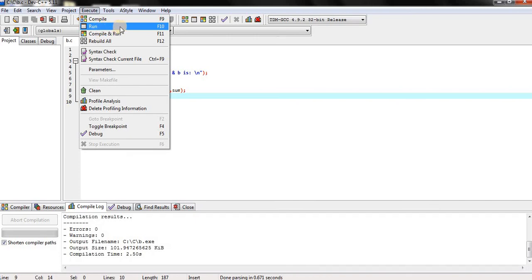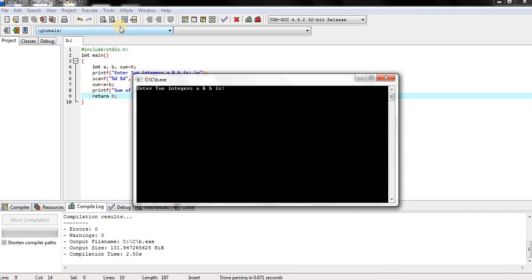Click on Run, or else you can press the F10 key on the keyboard. Here I am pressing run, and you can observe the command prompt shown on the screen: Enter two integers a and b. Now I am entering the two integer values: a value is 4 and b value is 6. Then press enter. We get the output result: sum of a and b is 10.